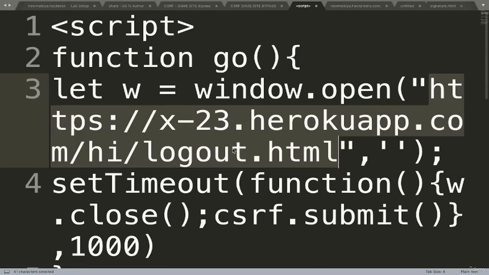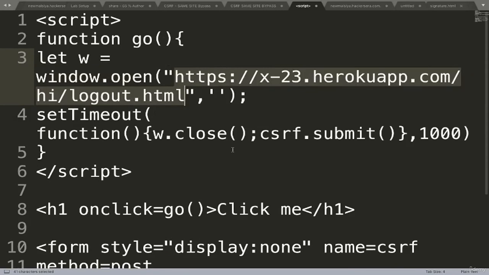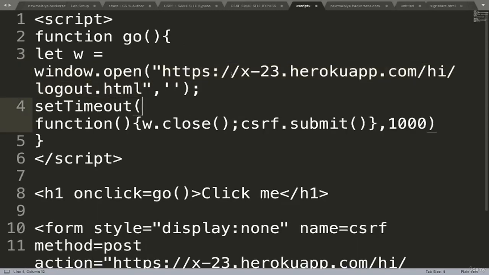Okay, this is normal script one. Let me explain this one. The first part of the script is sending one request to logout.html, and there you are setting a timeout for 1000 milliseconds.